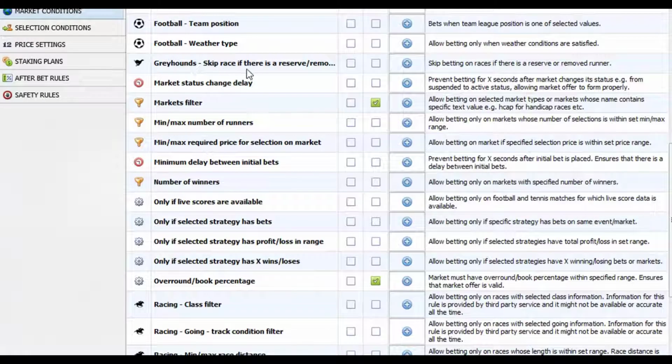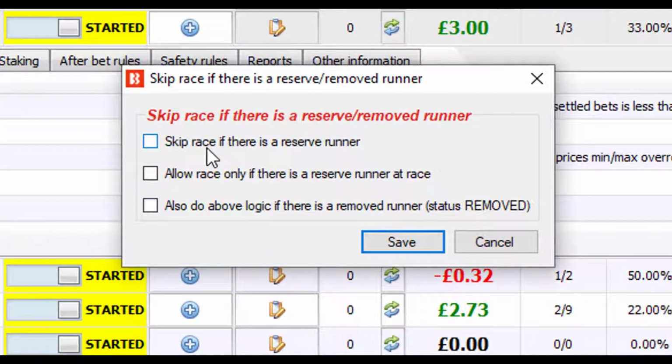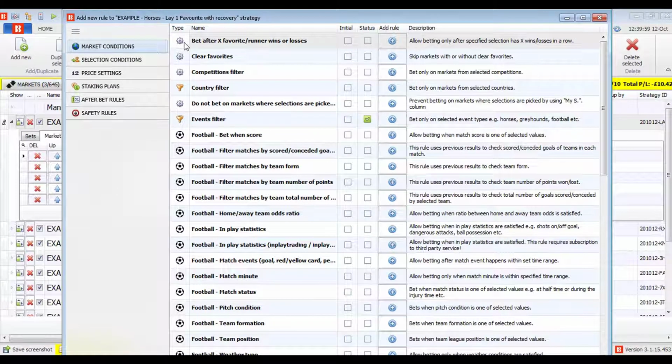Next, greyhounds. Skip race if there is a reserve or removed runner. This is a greyhound specific rule that tells the strategy to skip a race if there's a reserve runner, or to allow only if there's a reserve runner at the race, or to do the above logic if there's a removed runner. For example, if you want a strategy to skip markets with a reserve runner, then this rule can be used. Also, there are some conditions that don't have the racing icon next to them, but are very useful when making racing strategies. One of these is bet after X favorite runner wins or losses.